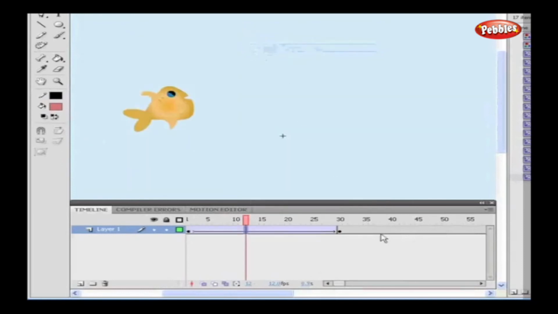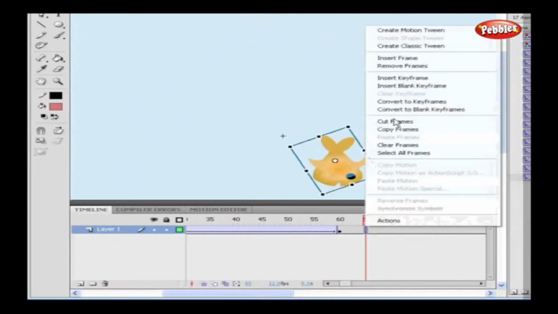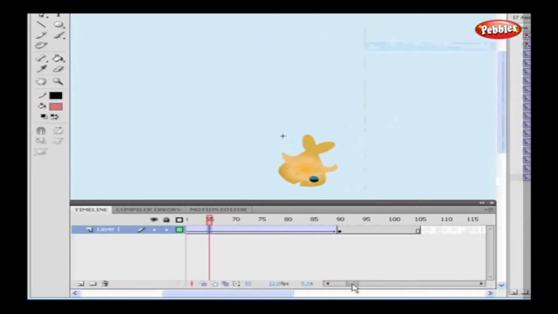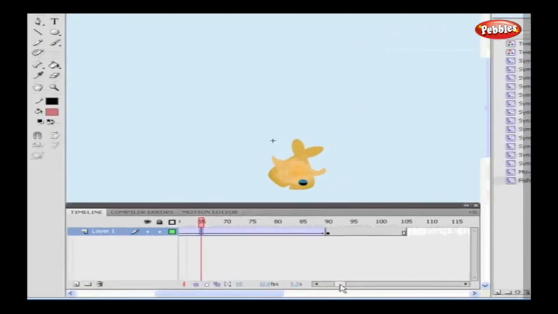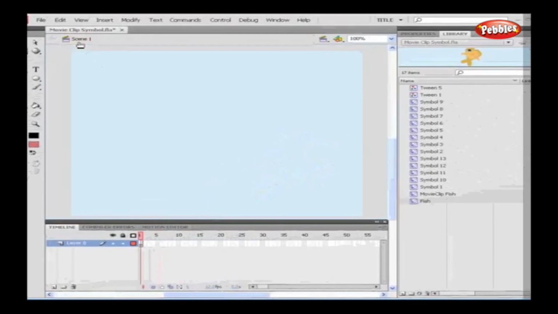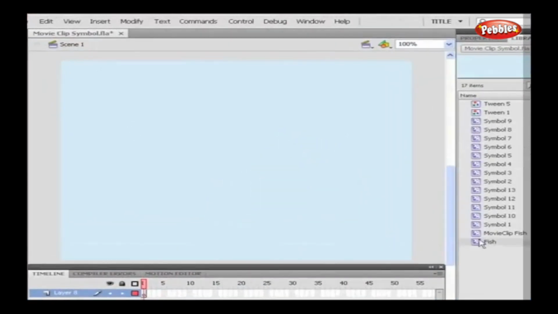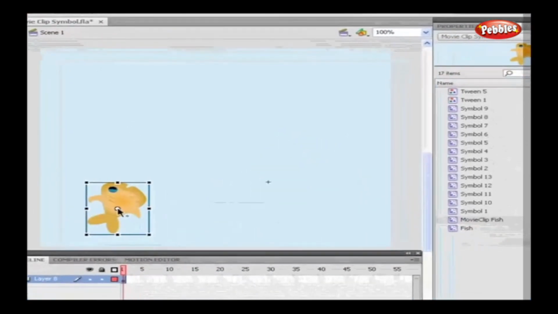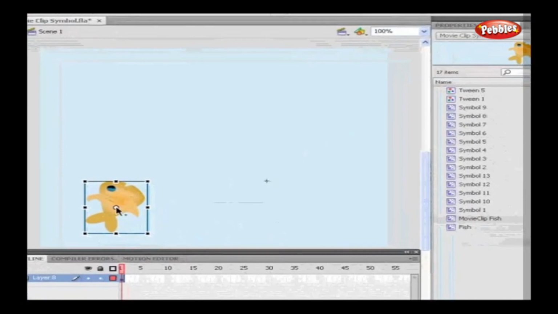Now, as we told you in Graphic Symbol, if we test this movie, it won't display the animation because we have to add the fish to the scene from the Library panel. Now let's discuss how to do that. Go back to the main scene. The movie clip is available in the library. Drag and drop the symbol onto the stage. Now let's test the file by pressing Ctrl-Enter.